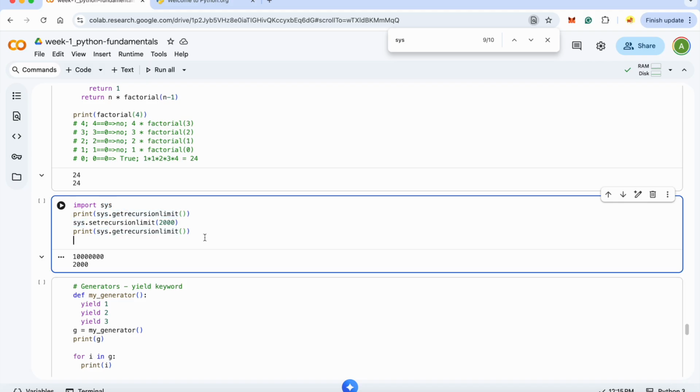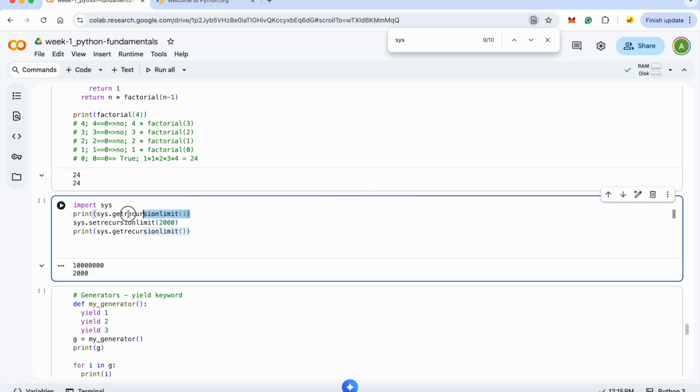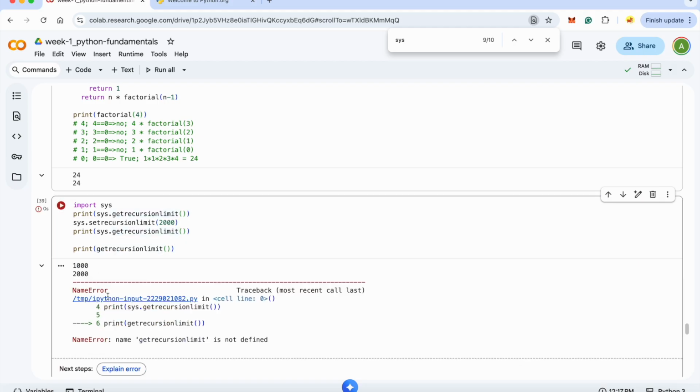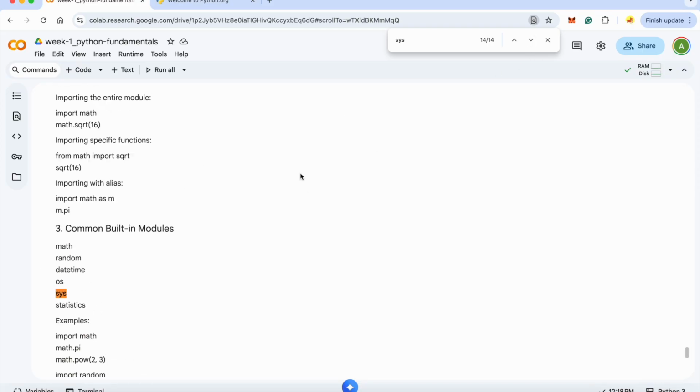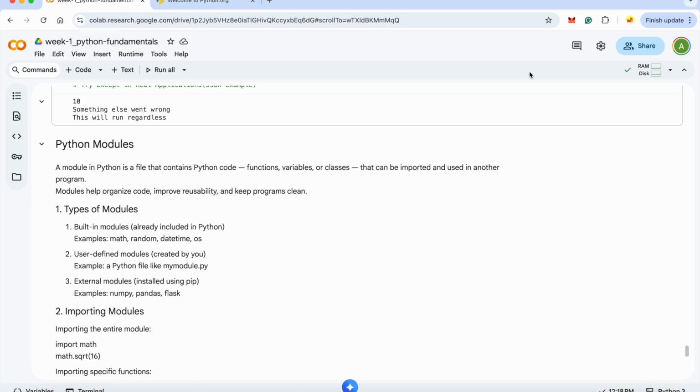But if you try to do something like this, it will throw an error, right? Because this recursion limit is defined in this module. So this is how your modules work, basically. These are the built-in modules that are already there in Python.